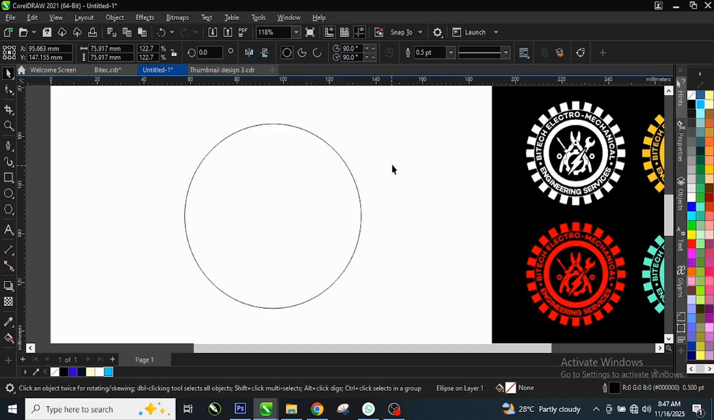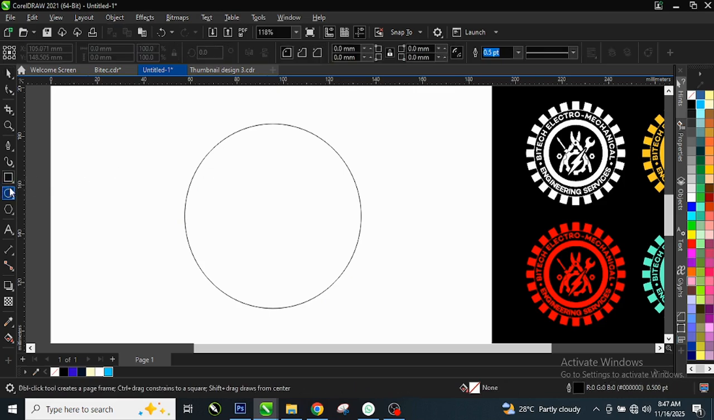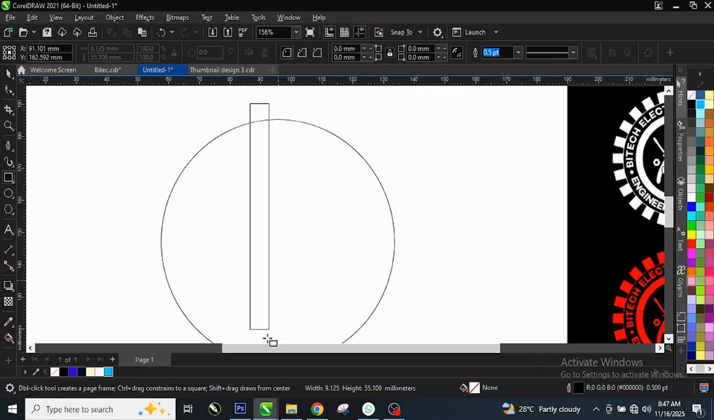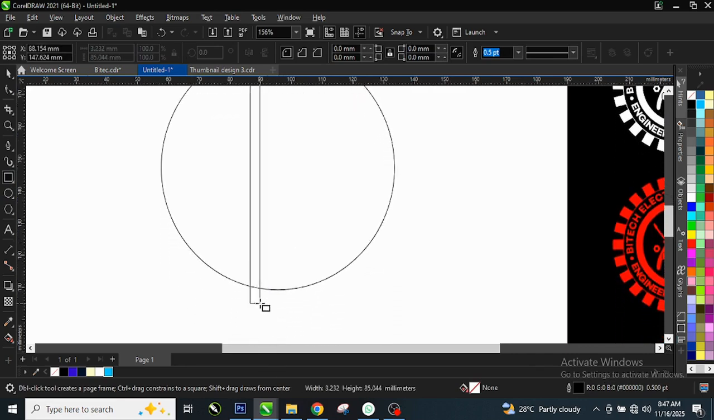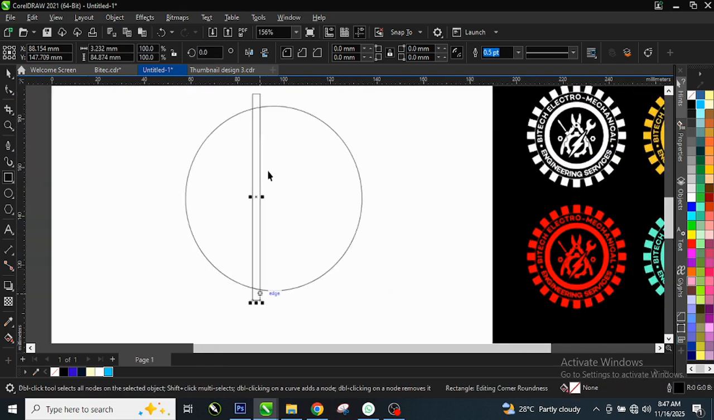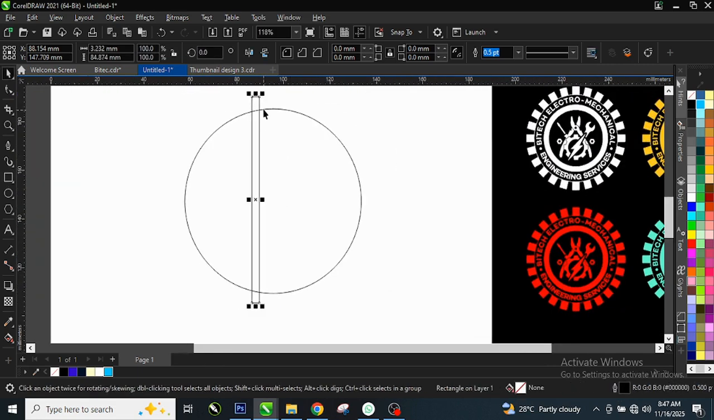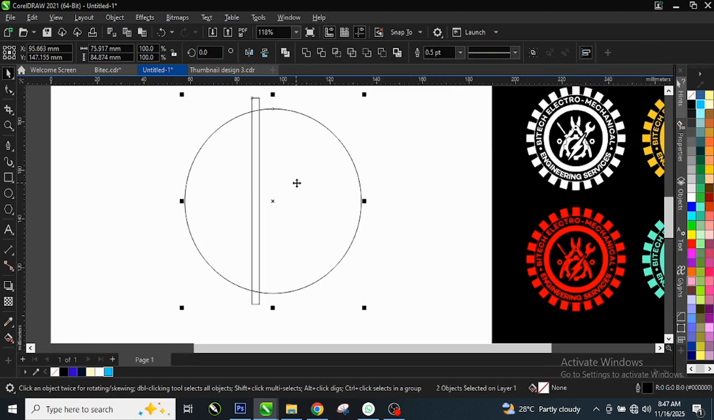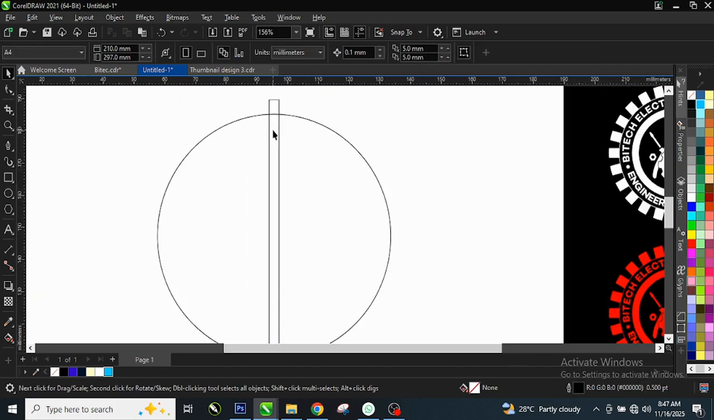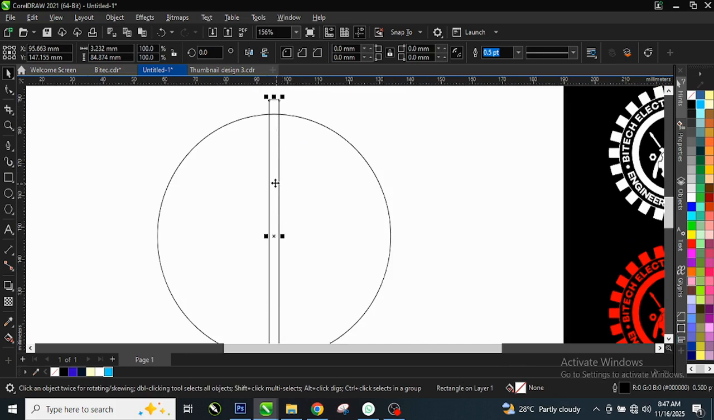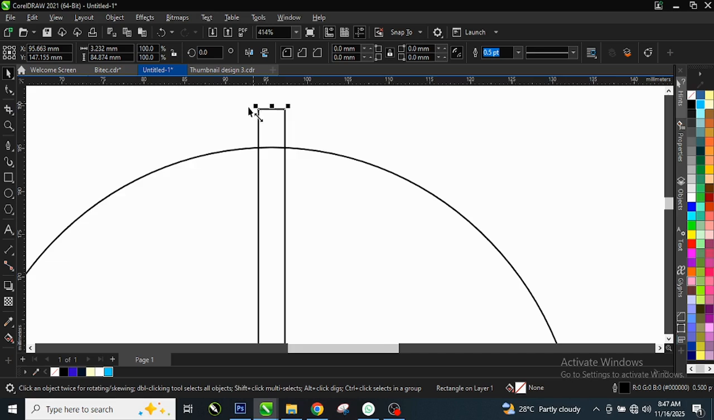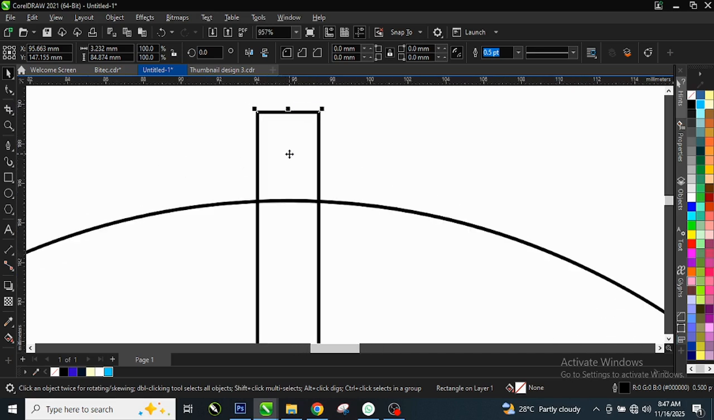All right, so once you have your circle like this, then come here, get your rectangle tool and draw something like this. Once you draw something like this, you are now going to select the circle and the rectangle and press C and E to take it to the center, and then click on the rectangle. When you click the first time, you have the anchor point, but once you click again, you have the rotational one.